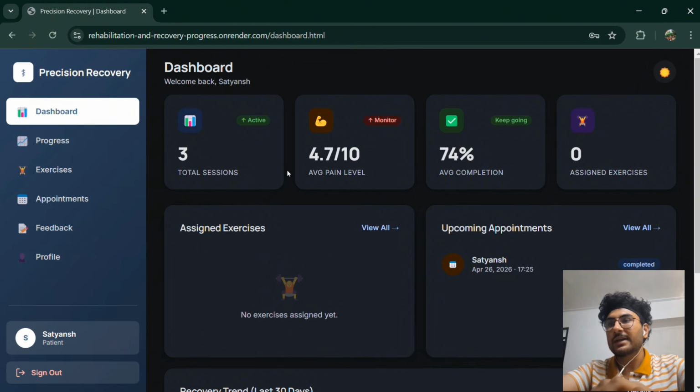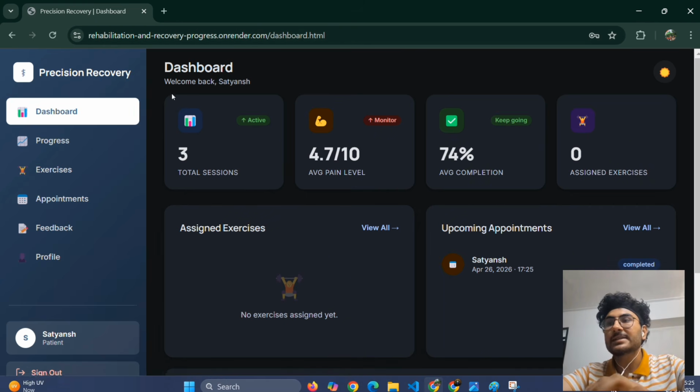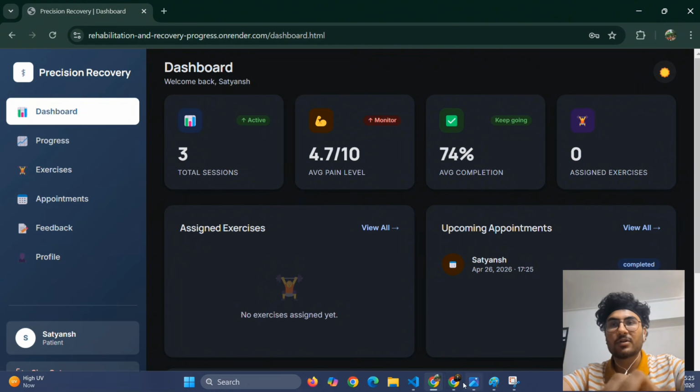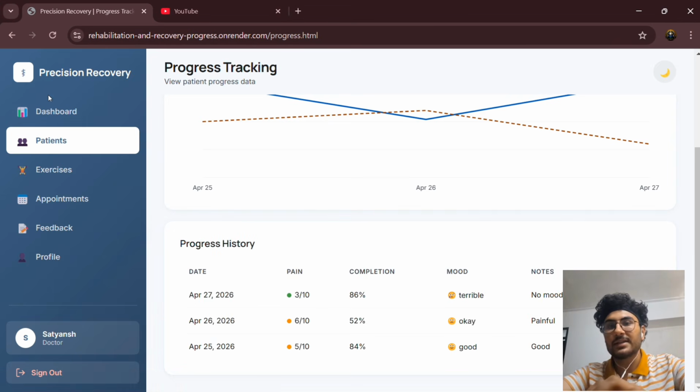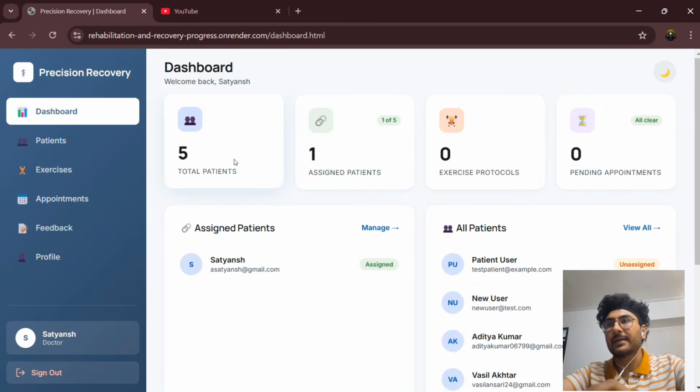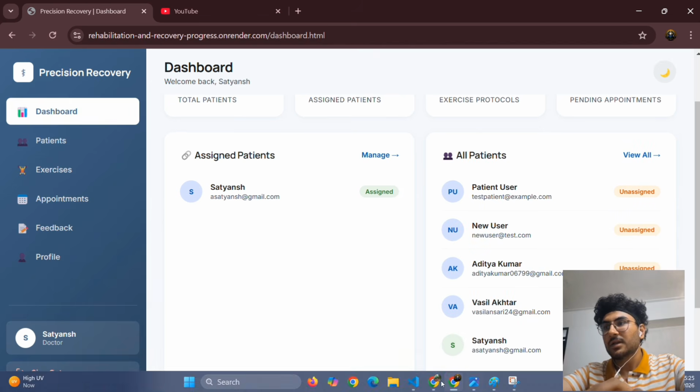So now we talk about the dashboard. This is the main dashboard of the application. It is dynamic and role based, meaning content changes depending on whether the user is a patient or doctor. This is the patient recovery page you can see, and on the other hand, at the same time, we can see the dashboard page for the doctor as well.